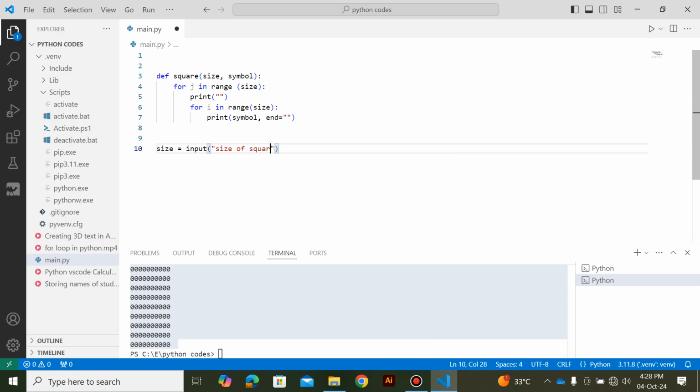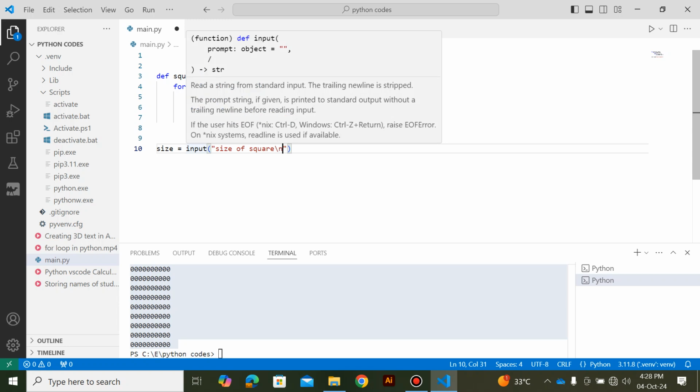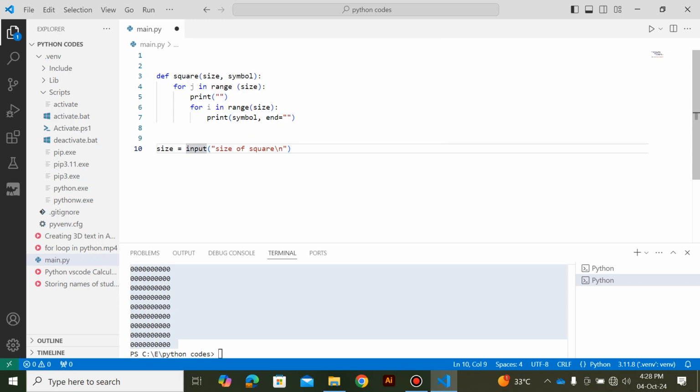Okay, why are we calling it square? It does not look like a square, but why do we call it a square? Because the number of symbols in each line is equal to the number of lines, so that's why we are calling it square, not rectangle. Okay, so \n will move the cursor to the next line. Now this input command will enter a string. Whatever the user enters will be converted into a string. So size cannot be a string, so size will be an integer.